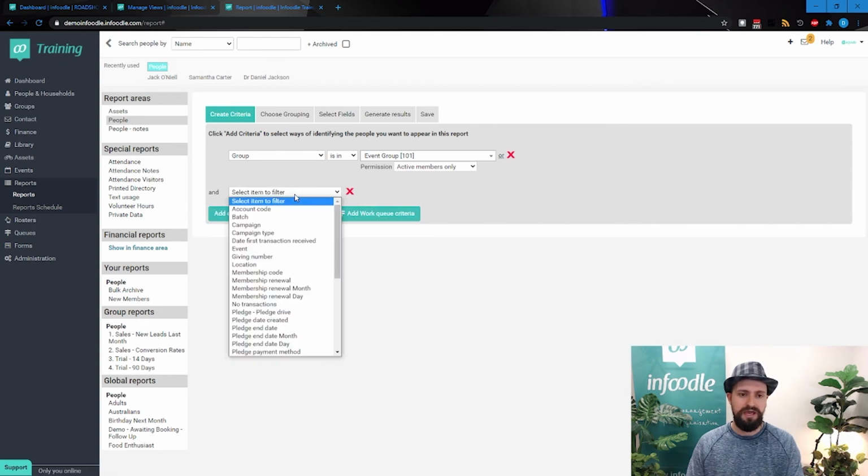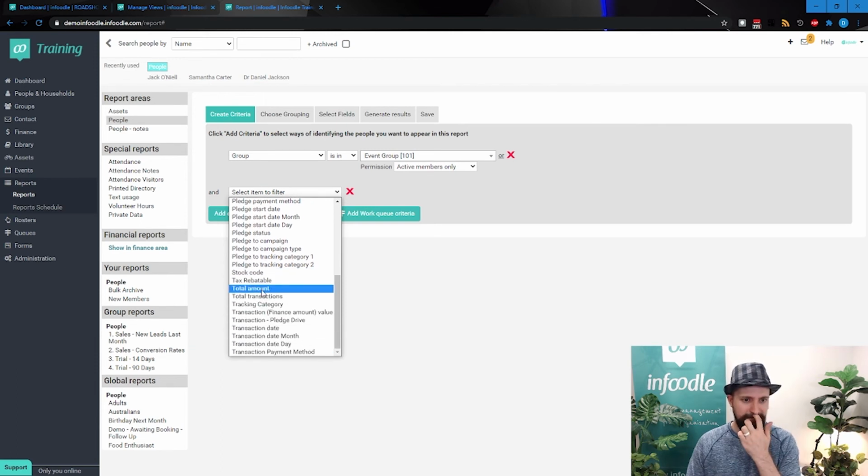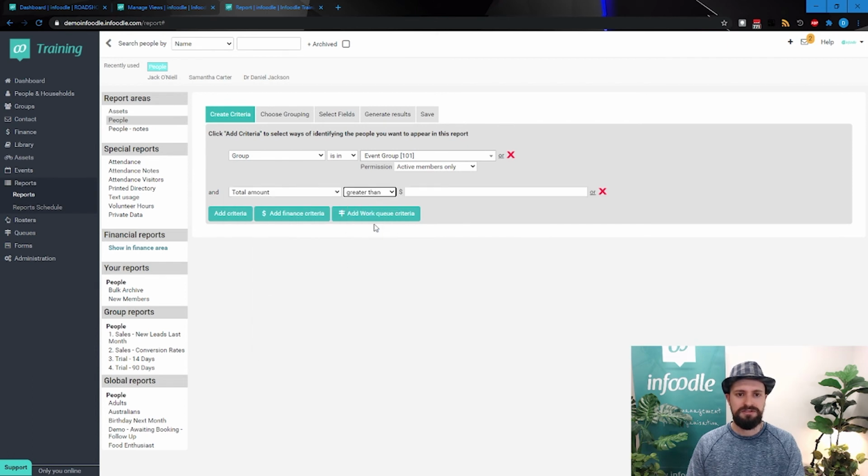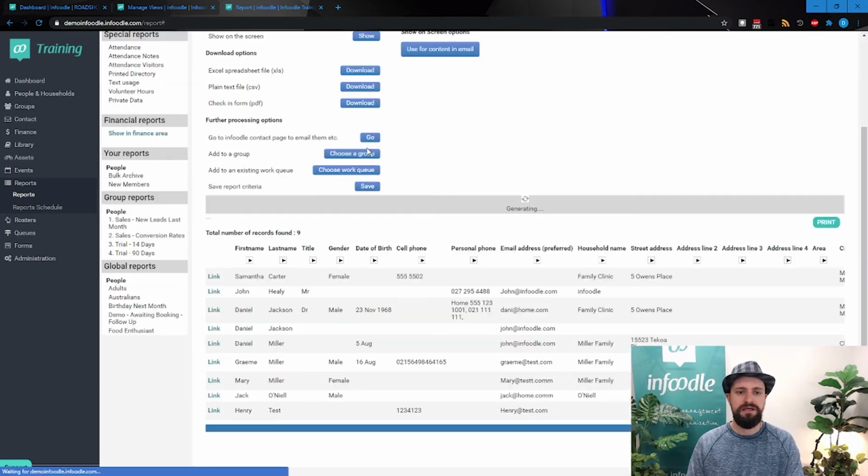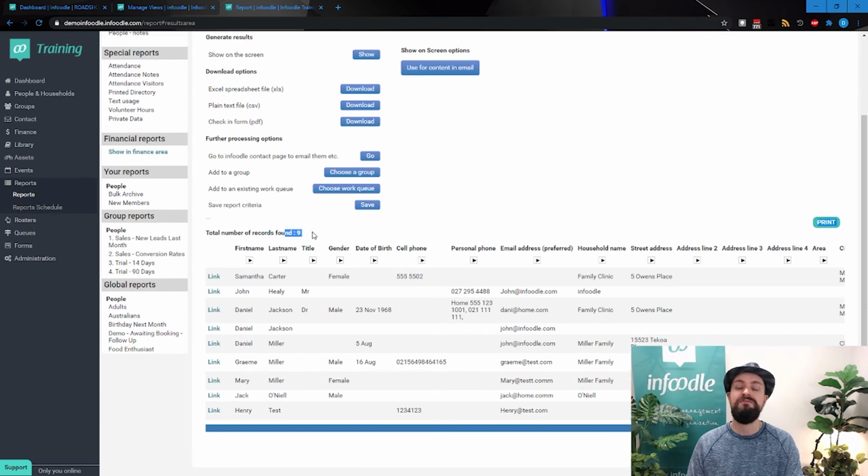But let's also find who has donated more than $5. So we'll go add financial transactions or criteria, and we'll say total amount is greater than $4.99. So that means $5 and above. And if I generate this again, we'll see now we have 9 people that have come up.